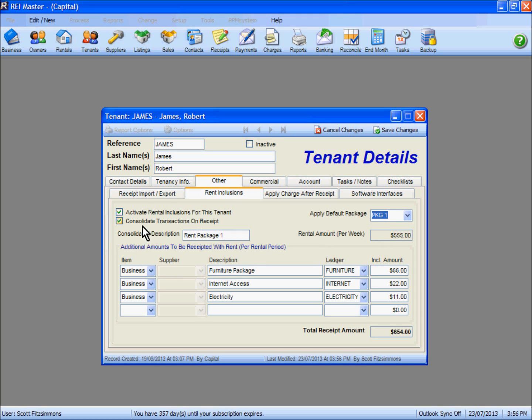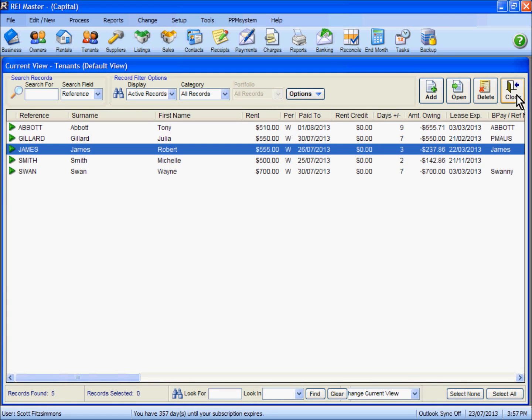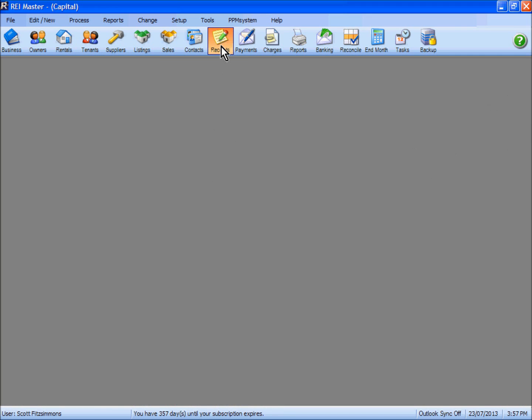We're going to consolidate the transactions on the receipt so it comes up as rent package 1, and these are the individual items, of course, that are extra to the tenant's rent. So the rent that this tenant pays per week, $555, plus these individual items, means the total of monies here would be $654 that we are going to receipt against them there. If I go up to here and save my changes, we'll have a look and see how that rent receipt looks. We go to Receipts, Mr.